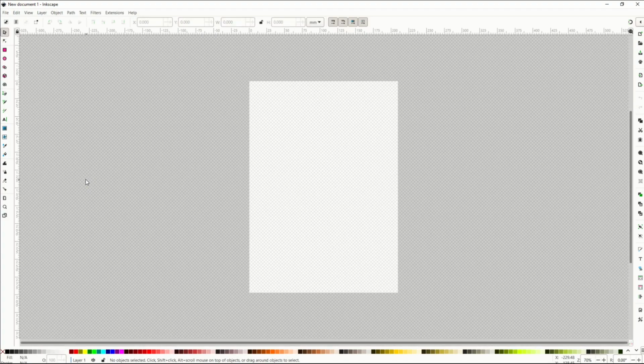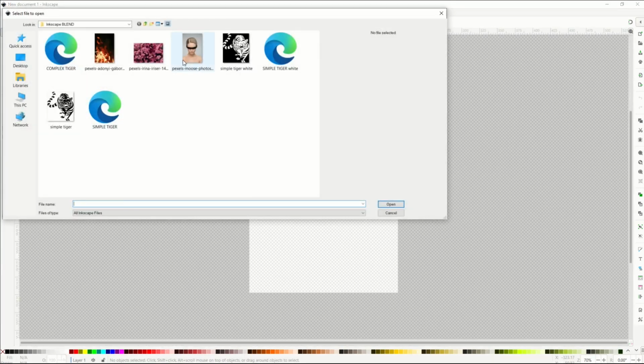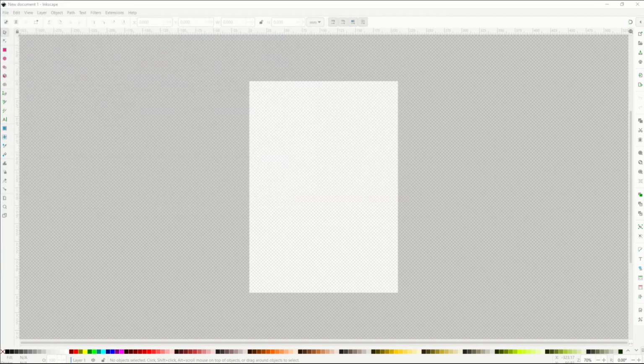I love using Inkscape, and I think most of the time we think it's a vector tool, but you can use it for photographs too. So in this video, I'm going to walk through how to change the color of a photograph. So here I'm going to open up my picture of my model.